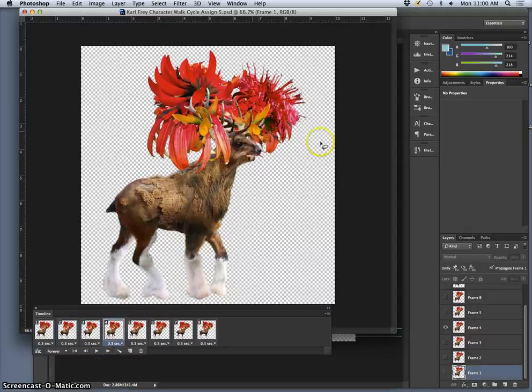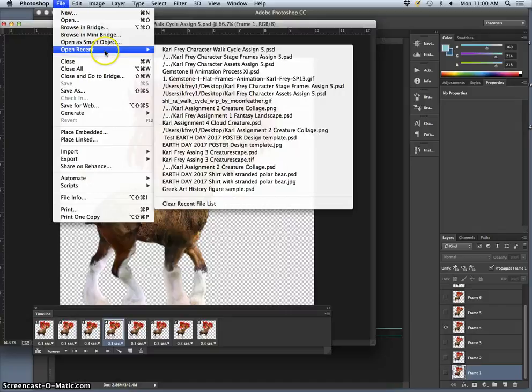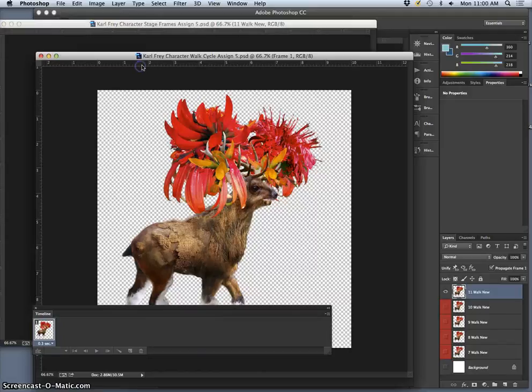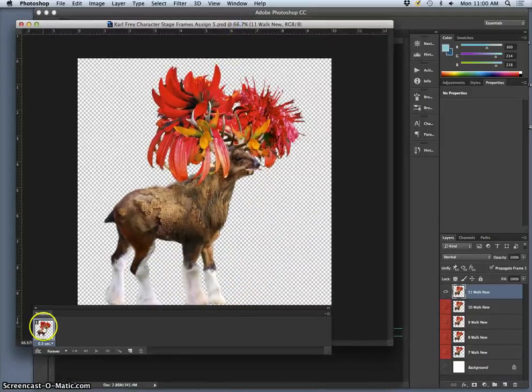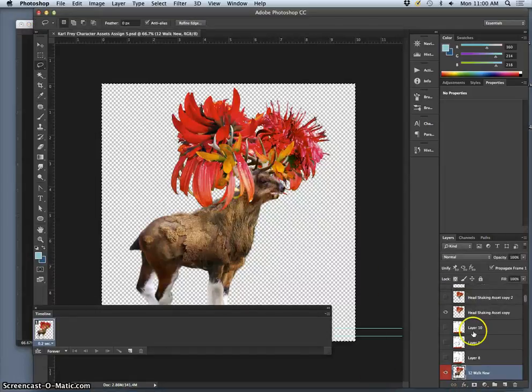Okay. Now that I've got that, I'm going to open up my stage. Okay. I've got my walk cycle safely in another file. I'm going to minimize that. And I've got my stage with a timeline that's cleared. Very important. Okay, now I'm going to clear my stage. Take out everything except for the background layer. And now I go to my assets.